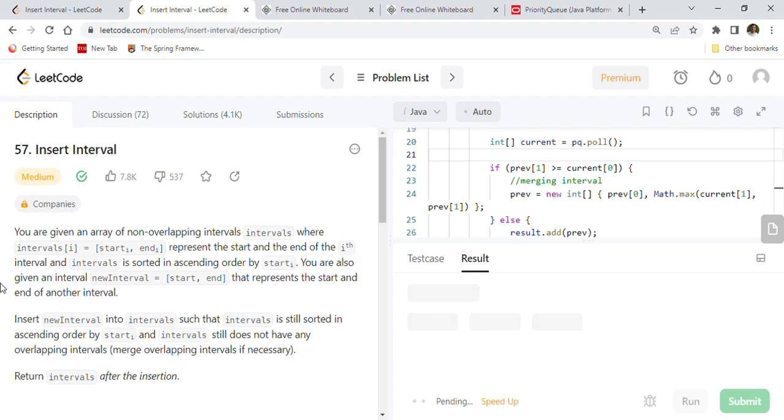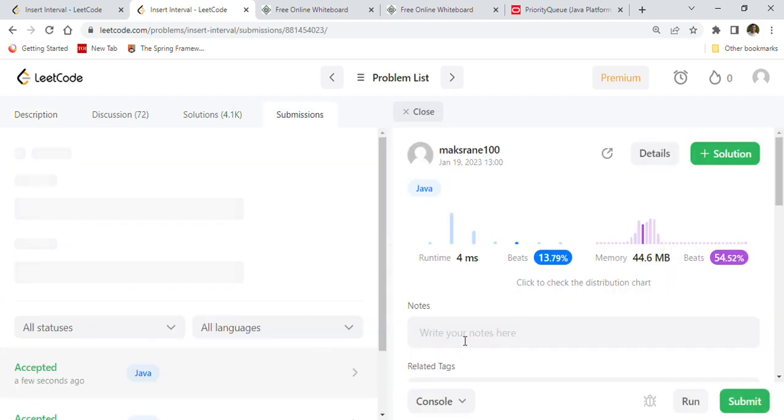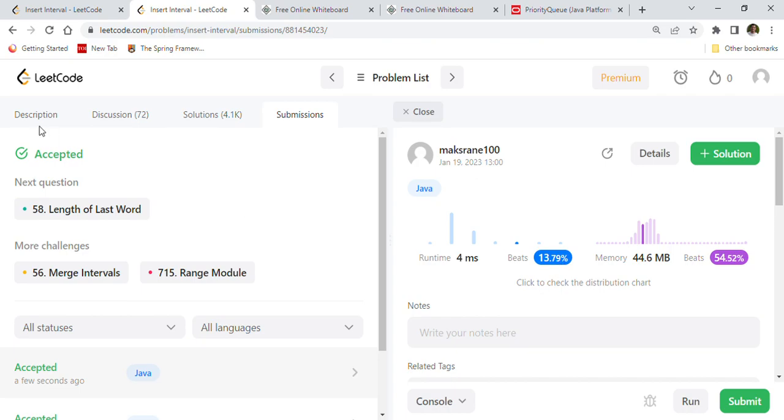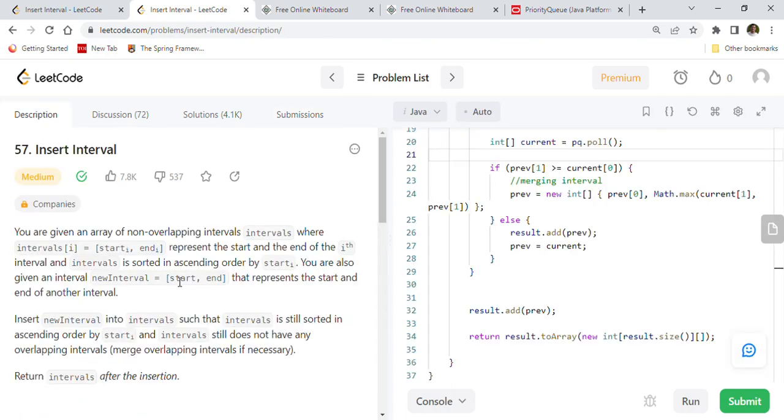And as you can see, the code is successfully accepted by Leetcode. These numbers are changing, so I'm not sure about it. This is the way you can solve this Microsoft important coding interview problem. It's on Leetcode 57 insert interval.